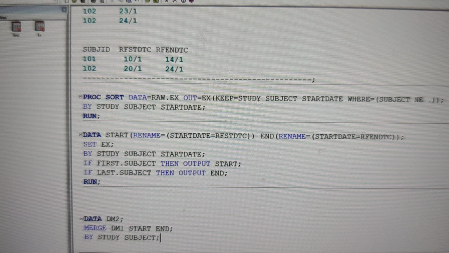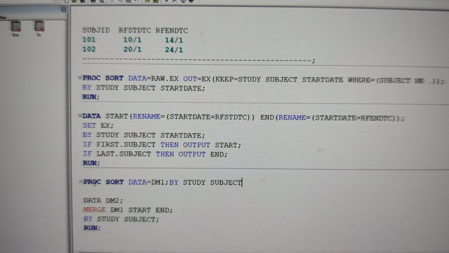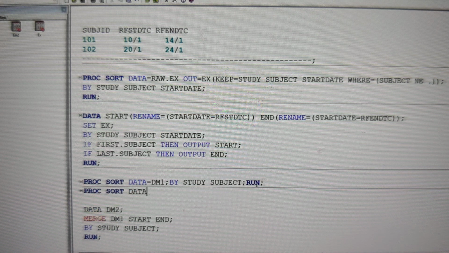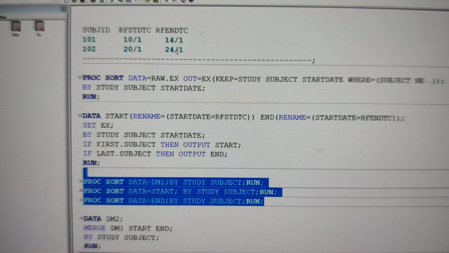And something, start. But you know that if you want to do a merge like this one, what is the prerequisite? Sort. Proc sort. All the data should be sorted by the common variables. So, proc sort, data is equal to, first of all DM1, by which two variables I want to sort it? By study, semicolon. Now in the same way, I want to sort the remaining two datasets also. Proc sort, data is equal to, what's the dataset name? Start. Semicolon, by which variable? By study, semicolon, and proc sort, data is equal to end, by which variables? By study. Okay, all the three are going to get sorted, and now I want to merge.